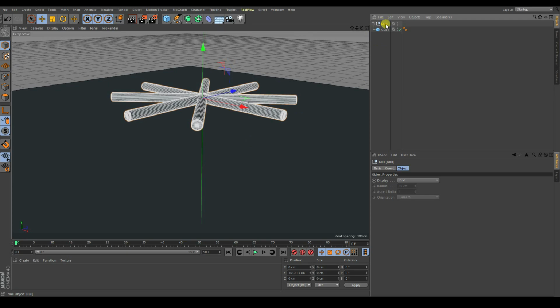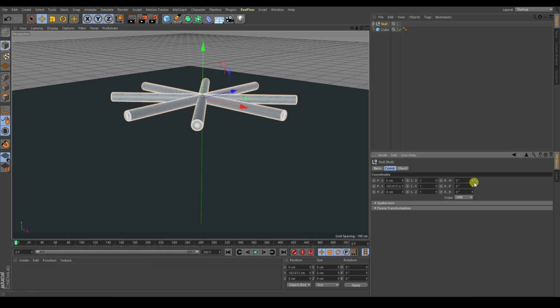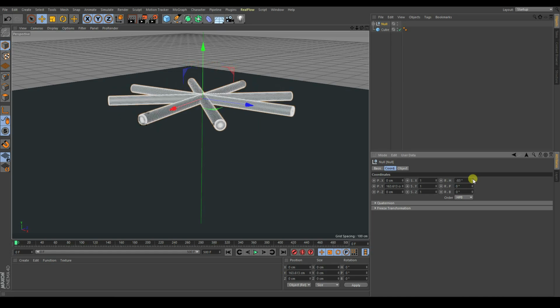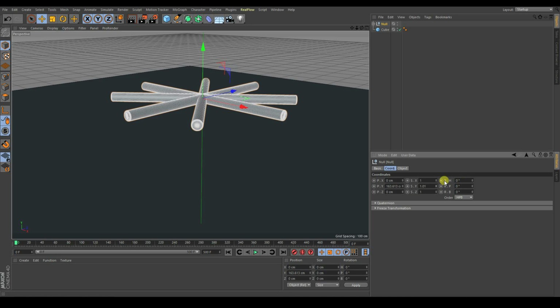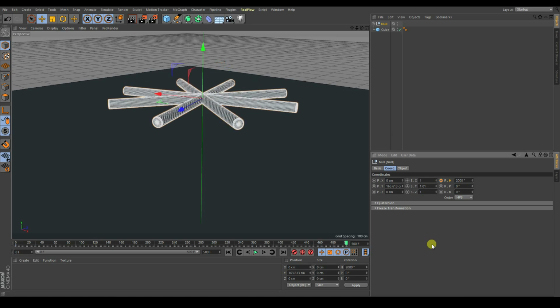So select this null and I increase the frames to 500. Go to coordinates and rotation. Guys, I create rotation like this. Go to frame 0 and press the animation key. Then go to the last frame, 500, set rotation like 2000, and press the animation key.